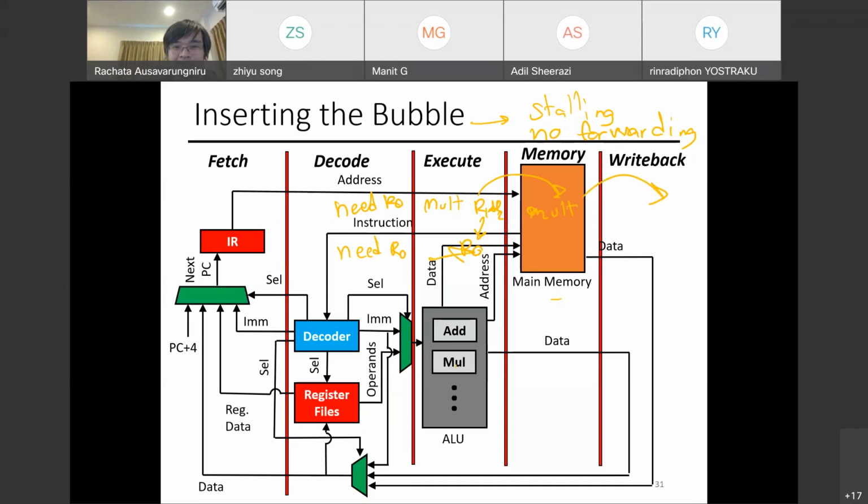And this is not doing anything at this time. The next cycle, multiply, move on again. I'm not doing anything here. I still say I need R0. Then I finish write to R0. That's when I can move this to here because I now have R0. So that's inserting the bubble.